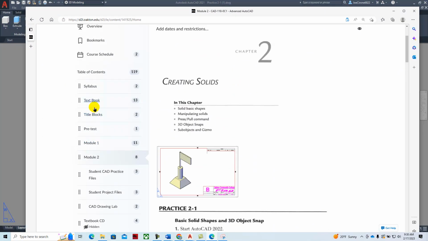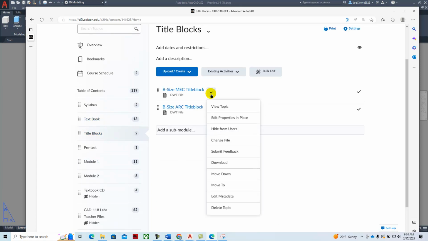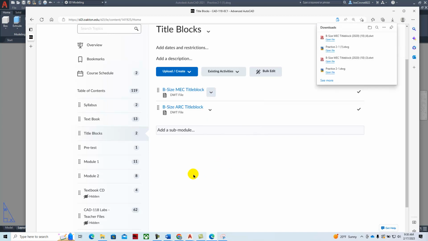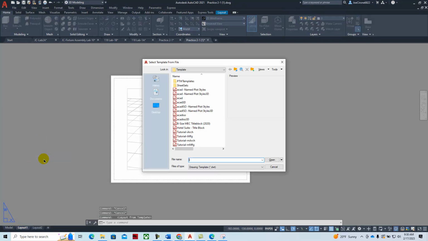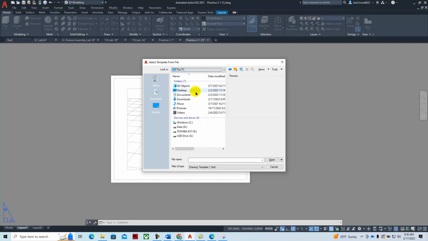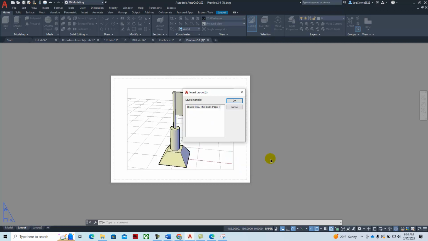And so if you go to the title blocks, you can download the B-size mech. And I'm just going to leave that in my downloads and insert it into the drawing. To insert a title block onto a drawing that wasn't started with a template, what you do is you right-click on the Layout tab and you say From Template, and then you have to navigate over to where you put that. And so I'm going to go to my downloads. There it is, my title block.